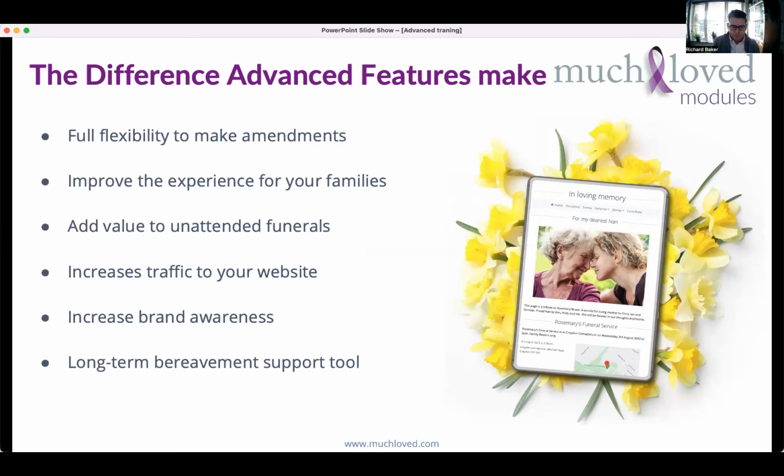Offering the additional features also will help to improve the experience for your families. In particular, if you add any webcast information into the front of the funeral, that will display on your website, and it will allow people who aren't attending the funeral in person to access the information. You can also upload an order of service, so they can download that from the funeral notice page, and they can have the full experience by being able to print off the order of service and follow the service as they would if they were attending in person.